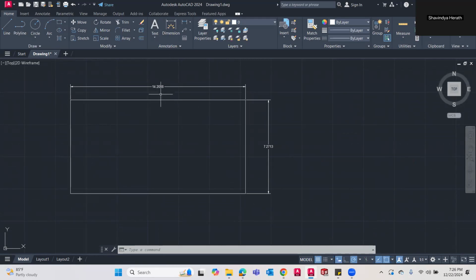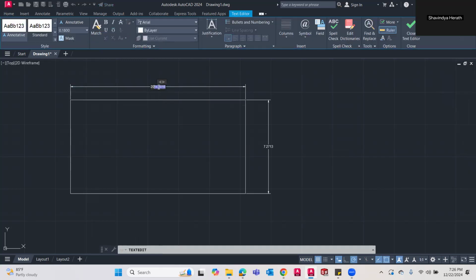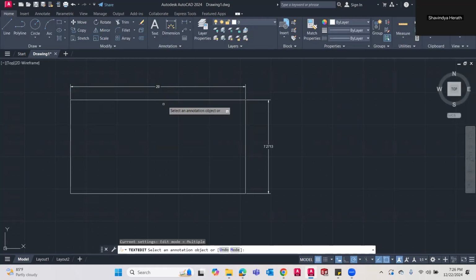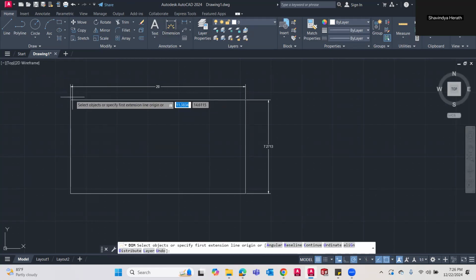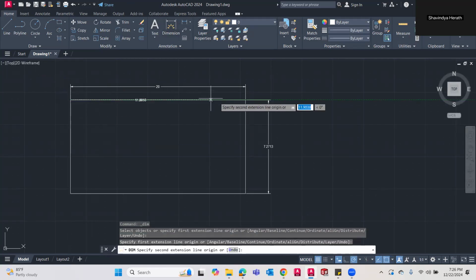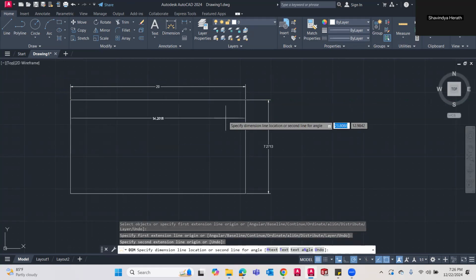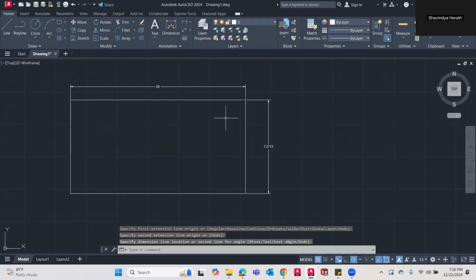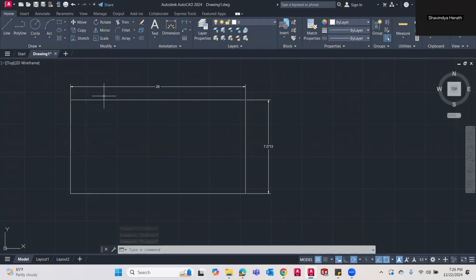How can I do that? Just double click on this one, change the value, and press enter. Is that correct? It is showing us 20, but if I measure it again, let's go to dimension, it is still 14 point something. Only this text has been changed. So that's not a good thing.